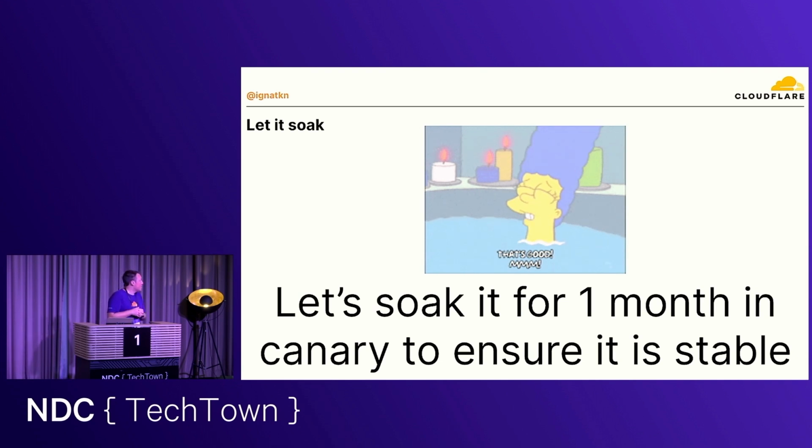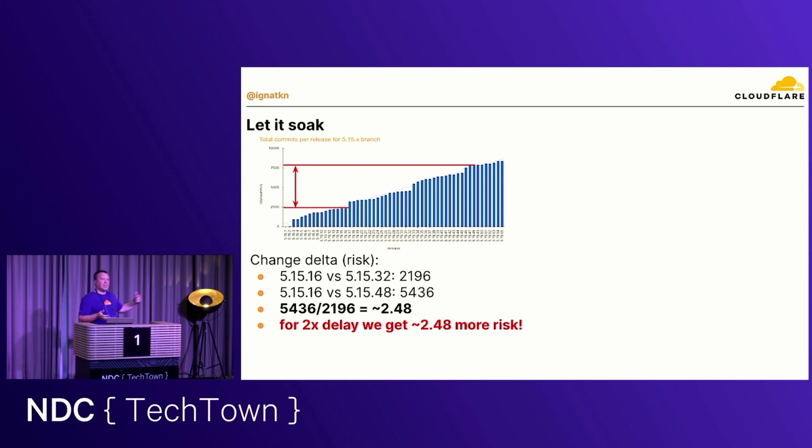Another standard practice in software upgrades is soaking. So let's just say, before the upgrade, let's put it into some small subset of production, which we'll call canary, and just let it sit there for 1 month to ensure nothing breaks. But again, the problem here is the more you soak it in canary, the more you're not putting it out into production, and then you start accumulating your challenge delta in production, and your risk may grow faster than the amount of time you delay.